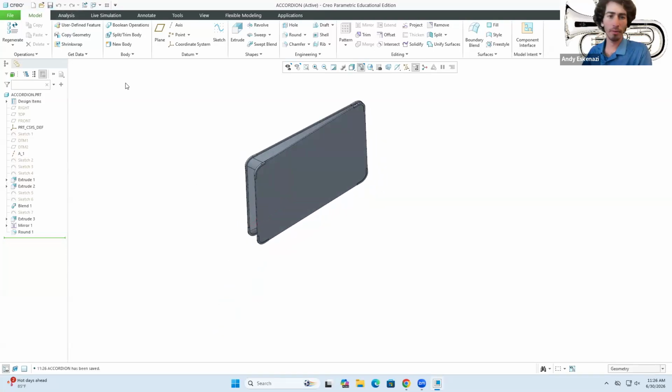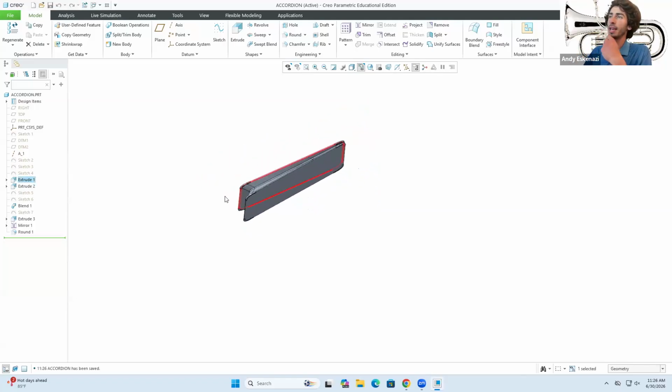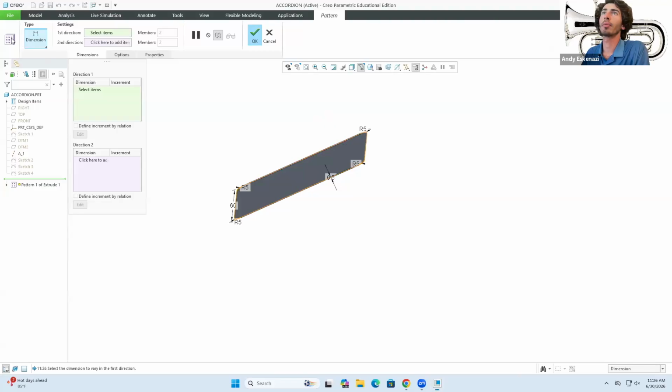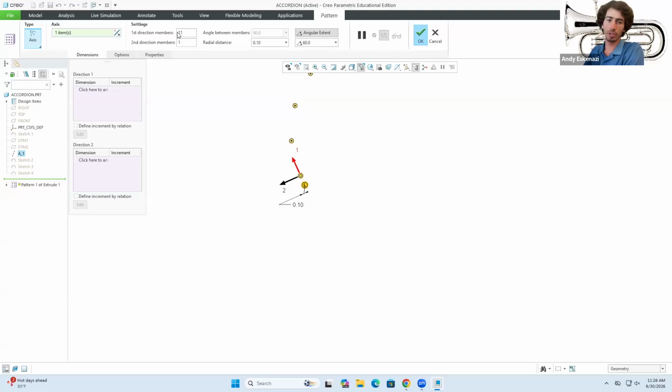Let me save. So now I think we're ready for the moment of truth, where I can start by selecting one of these and then saying, well, overall, if the goal would be to have, I guess, 12 of these, then let's see. So I'm going to go here to pattern, do pattern. I'm going to do overall axis. We're going to select A1. We're going to reverse the direction. We're going to say that we want an angular extent of 60.